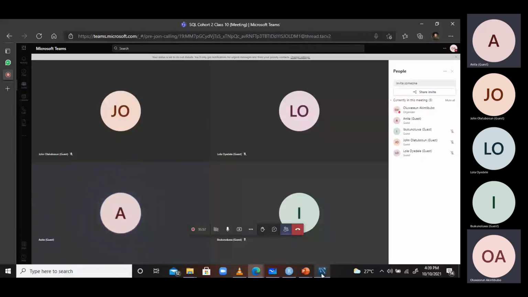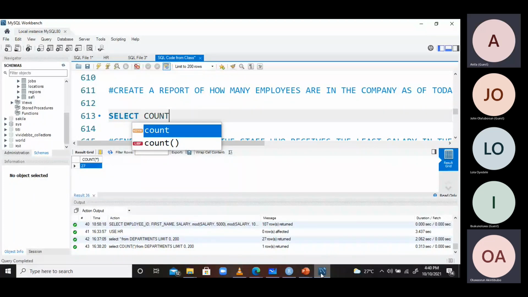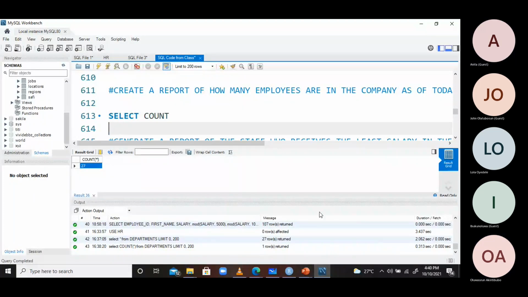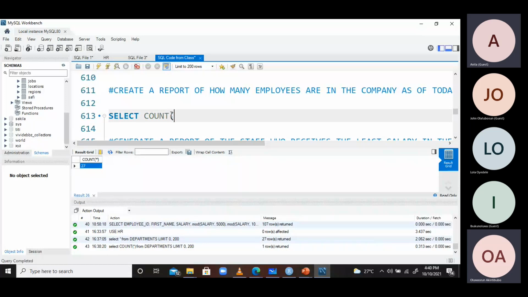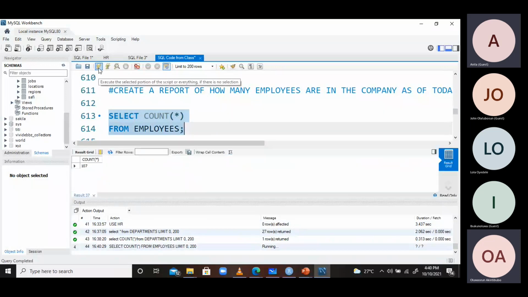Yes, sir. You still use that syntax, select all. Select all, and then count. It's not select all, it's select count all. Okay, select count all. From what table? From the employees table. Thank you. From the employees table. All right. Awesome. So this will give us the total number of all the employees in the company.